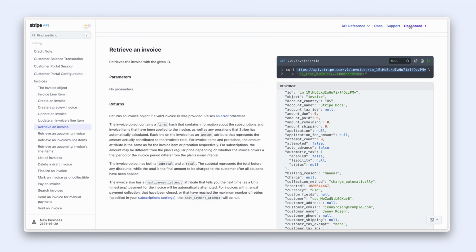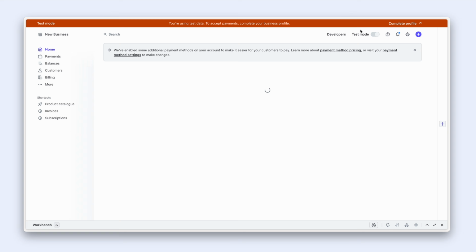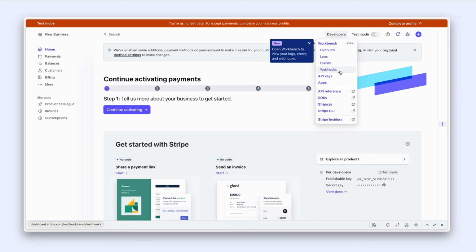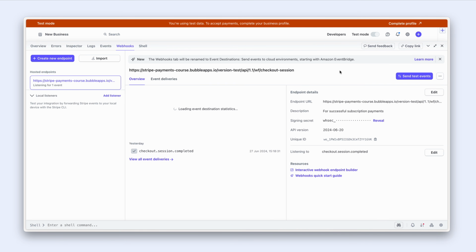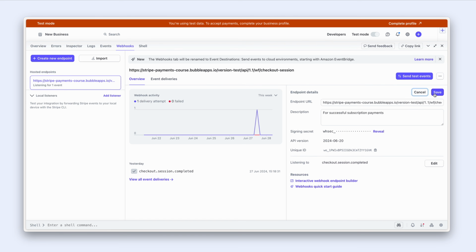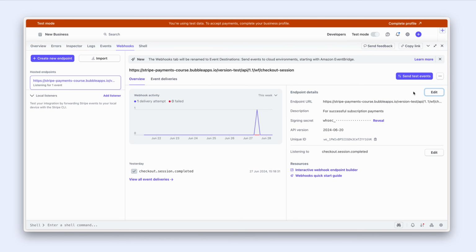So I'm going to go to the Stripe dashboard. I'm going to make sure that I'm in test mode. Should be the default if you've just signed up. I'm going to go to developers and find my webhooks. And I've only got one webhook, checkout session, and I'm going to make sure that the end of this URL ends in a checkout-session. There's no initialize. Okay.